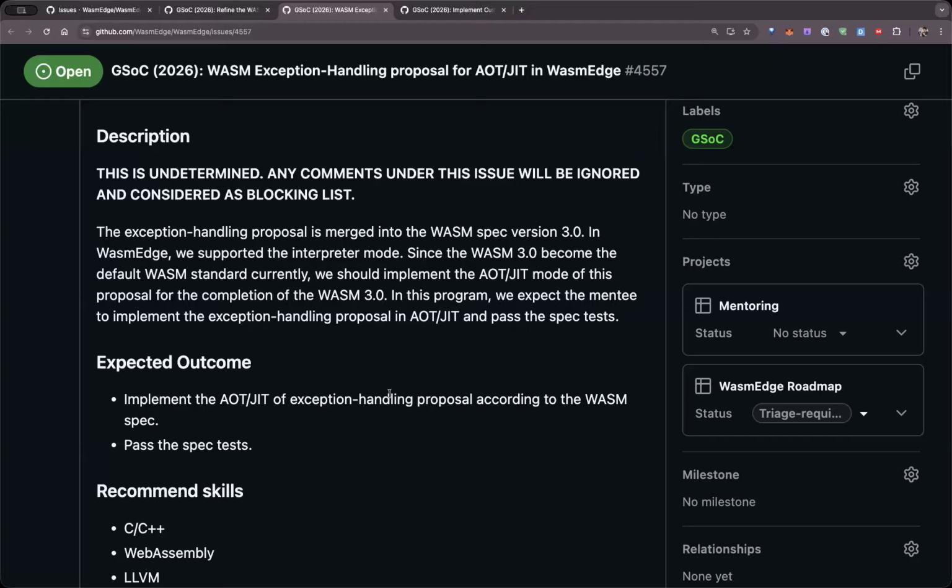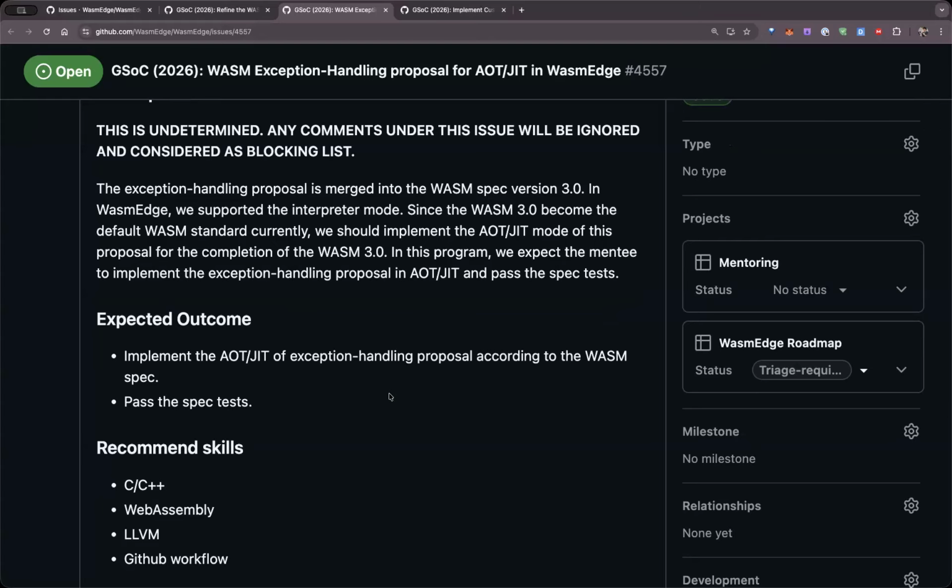And JIT just groups these two steps into one. So that's why we put them together. I believe if you have the background of LLVM, it should be fine to understand how to implement this whole project idea.